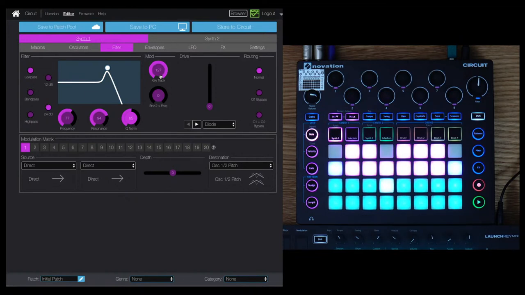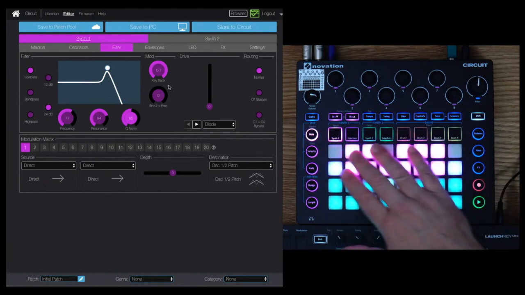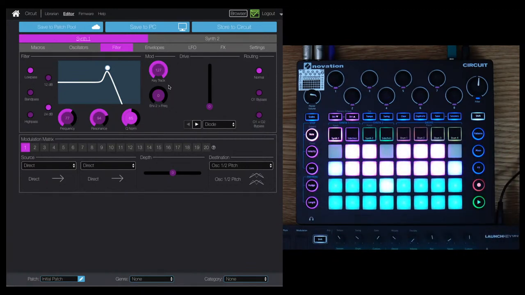Now, as I move down the octaves here, with the key track, the filter is actually subtly moving around. And this is really to mimic the real sound of acoustic instruments, if you like. The higher up in pitch they are, the more open and brighter the sound allowed through from the filter. So the key track is quite useful to give you a nice range across the keyboard, just to control the filter in a natural way.